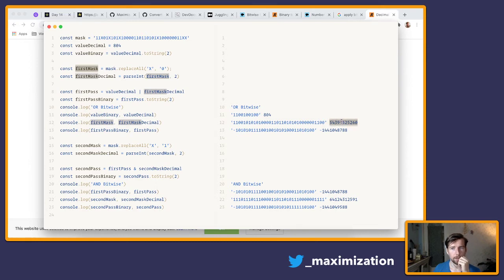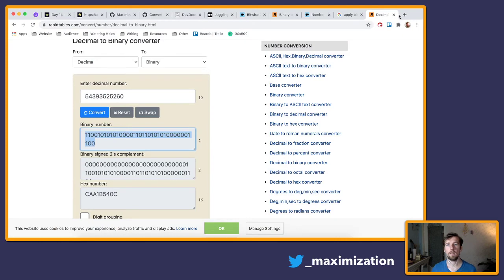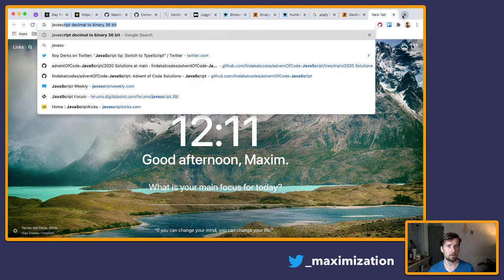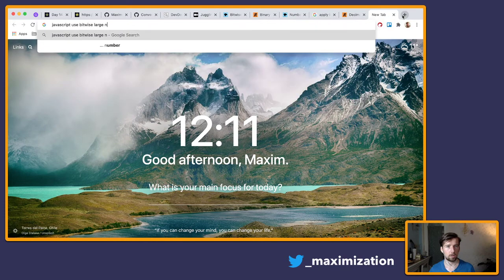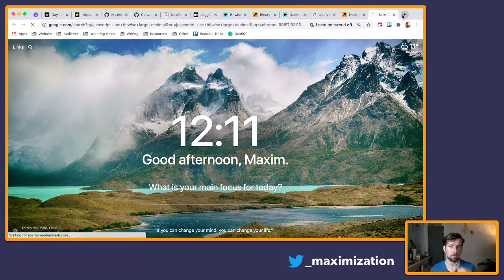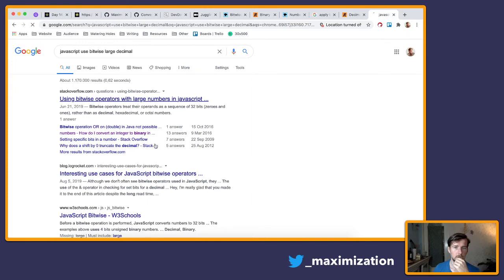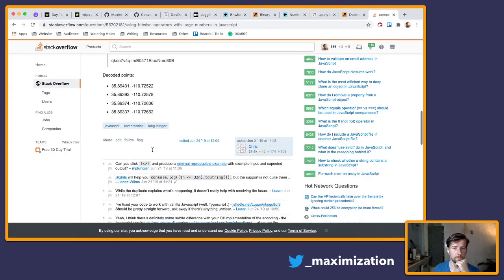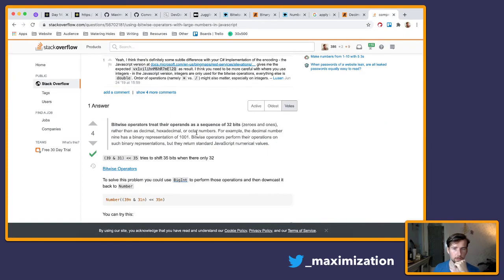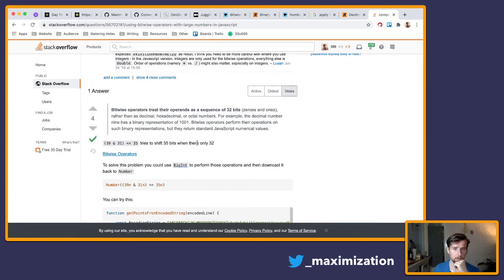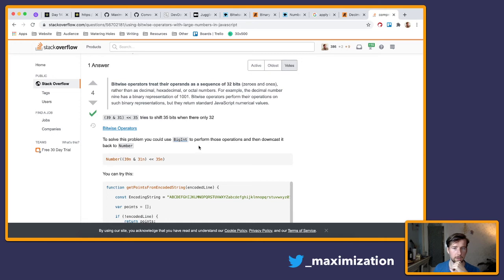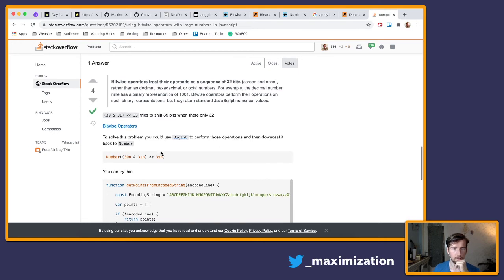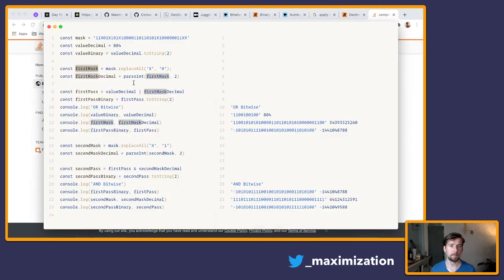How do we make sure that we can use the bitwise operator for large numbers? JavaScript, use bitwise with large decimal numbers. To solve this problem, you could use BigInt. Let's try and use BigInt.